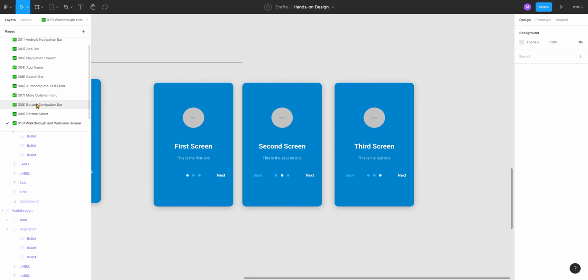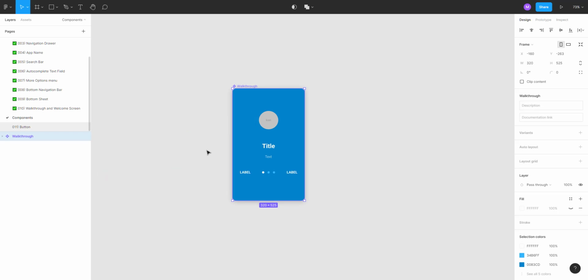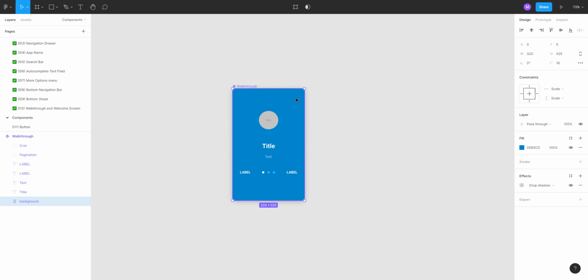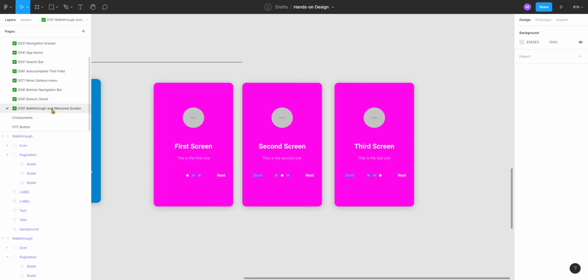But when we have components, we just need to come here like this, select this blue color, and change it to this pink, for instance. Wow, it's too much, but just to demonstrate. And then we come back to the walkthrough and welcome screen. Do you get my point?